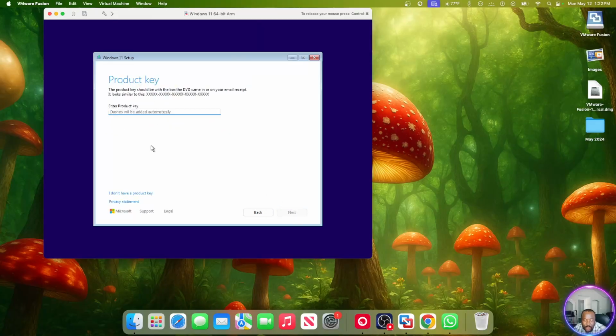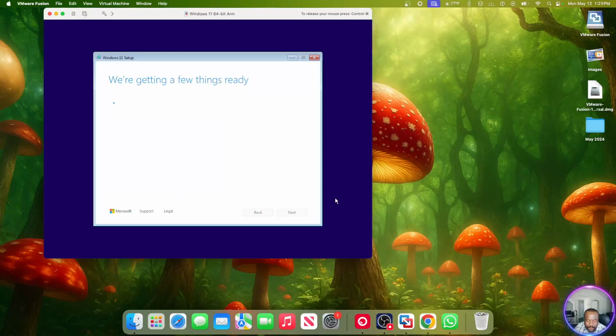And it's asking for the product key. I don't have a product key right now. I'm going to click I don't have a product key. Now you can go to eBay. I did not tell you this. And look for product keys. Some people will sell them for about $5, $3. But the official place to buy a product key will be on Microsoft, which is about $80 to about $200. The eBay ones, sometimes they're hit or miss. I've used some of them and they've worked for me. But again, right now I don't have a product key.